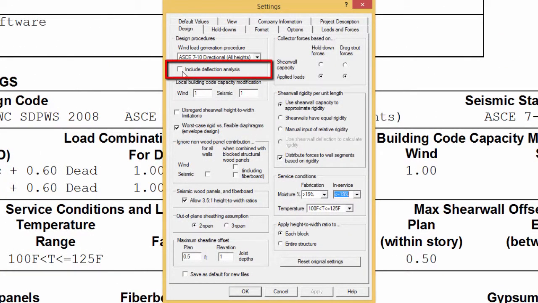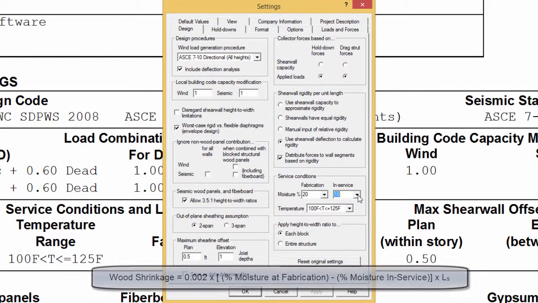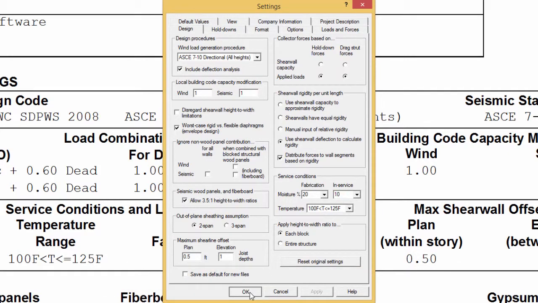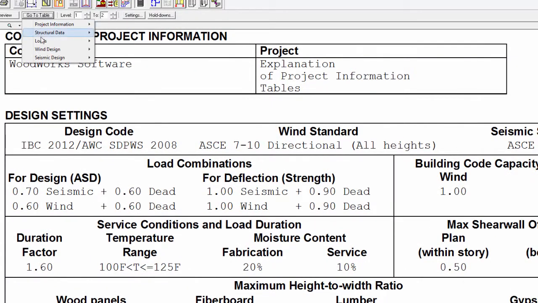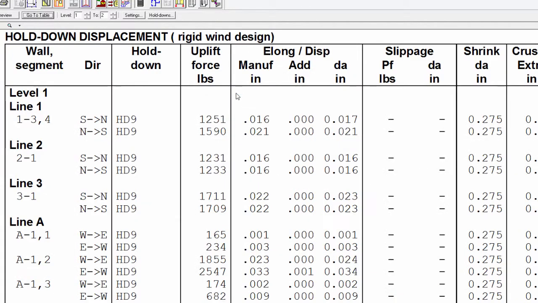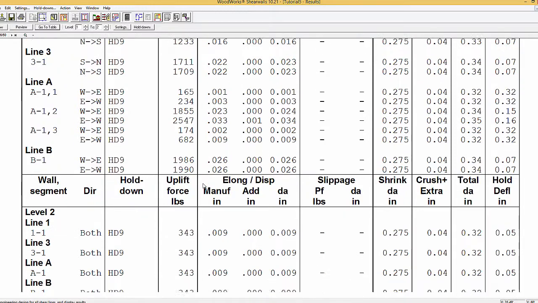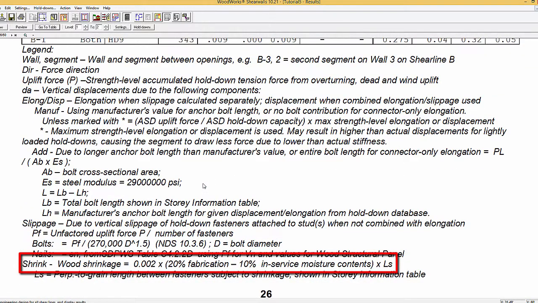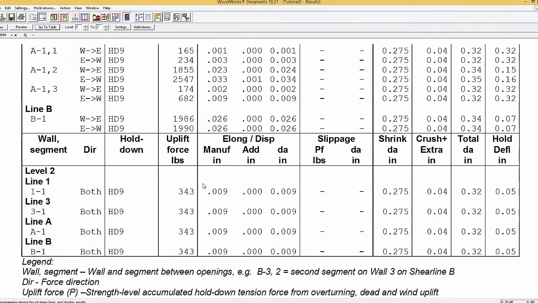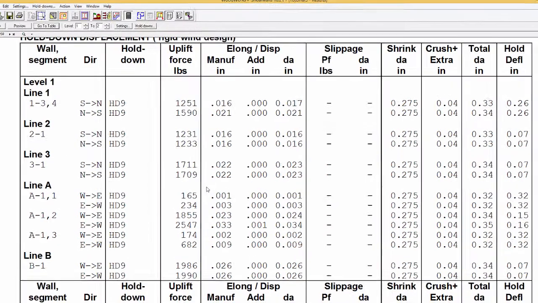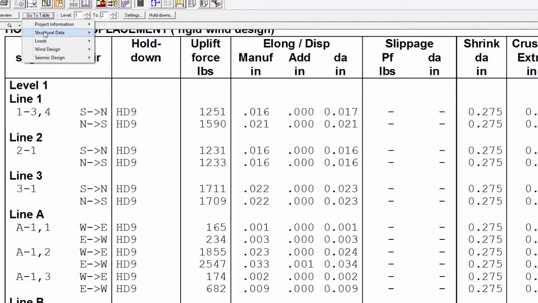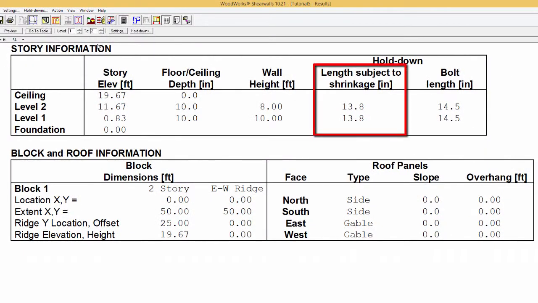If the Include Deflection Analysis tab is selected, the program allows the designer to enter precise moisture content at fabrication and in service, as it is used to calculate the shrinkage component of deflection using the following equation. The equation is found in the legend of the hold-down displacement table in Seismic and Wind for both rigid and flexible analysis. The equation is located in the legend below, while the resulting shrinkage is presented under the following column. The length subjected to shrinkage can be found from the Go-To table, Structural Data, and Story Information, where it is displayed for every level. The length subjected to shrinkage can be entered from the structure icon for every level.